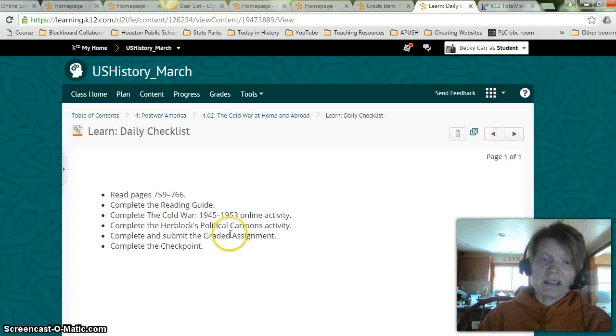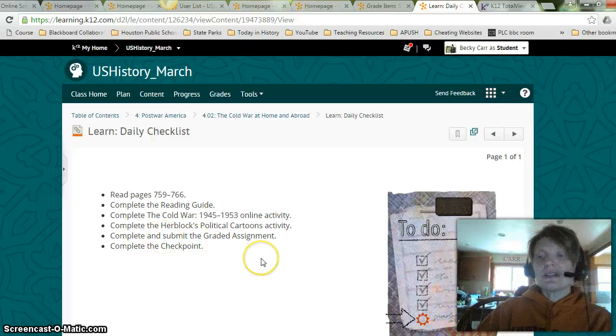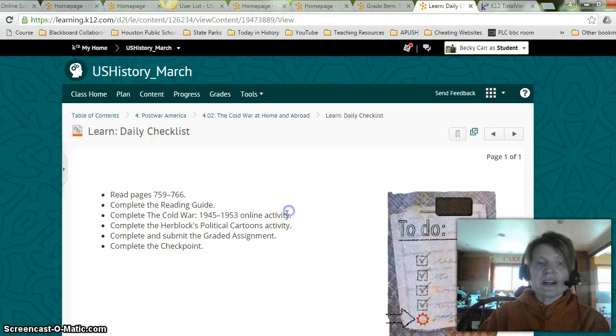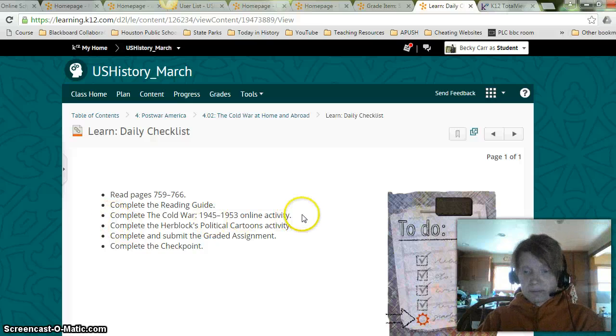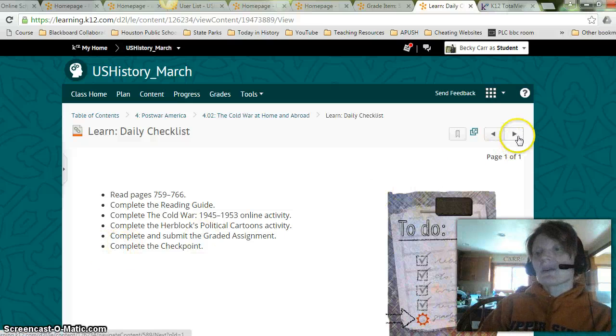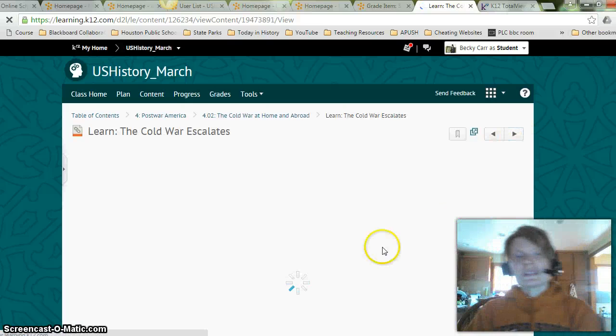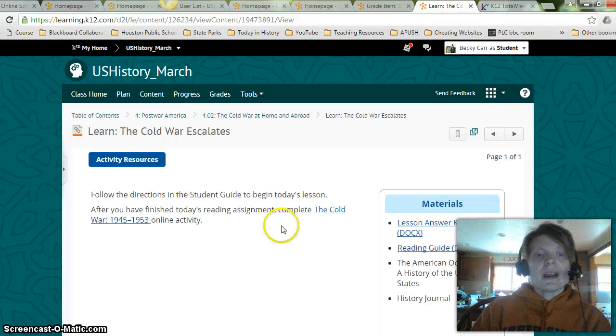Then we'll have the daily checklist, and this is going to tell you specifically what you need to do to complete today's lesson. You need to read these pages, 759 through 766, complete the reading guide, complete this online activity, which you'll get to, and then there's a political cartoons activity, which is a part of your assignment, and there's also a checkpoint for this lesson. So a couple pretty big things here in this lesson for today. And just keep going through and follow the directions to begin today's lesson.